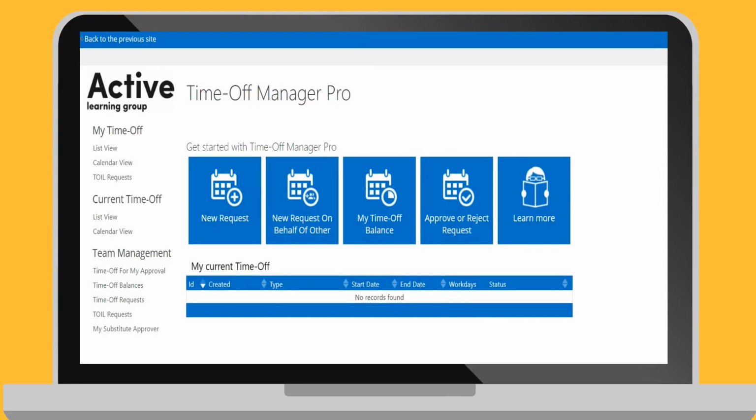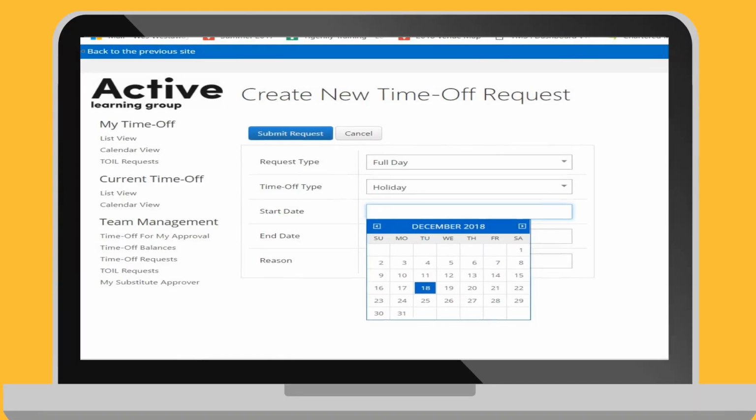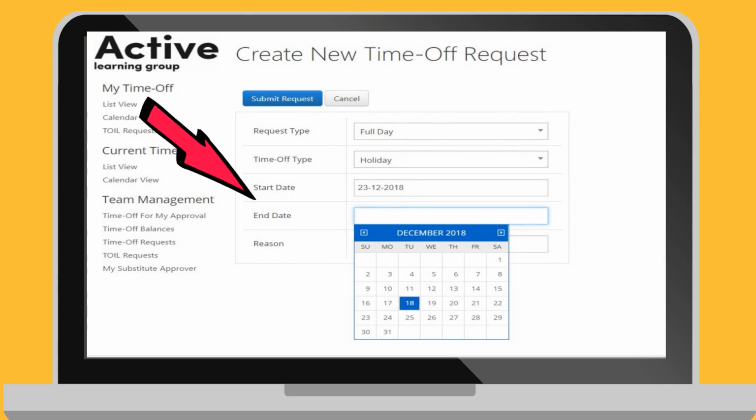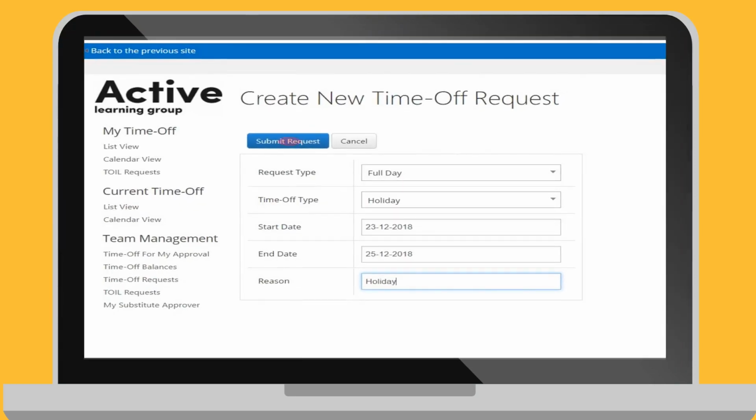and then submit a new request. It's just like booking a hotel a day in normal life on Expedia or anything like that. You just need the start and end dates. Once everything's filled in and you've got the reason, which is a holiday, you hit the submit button.